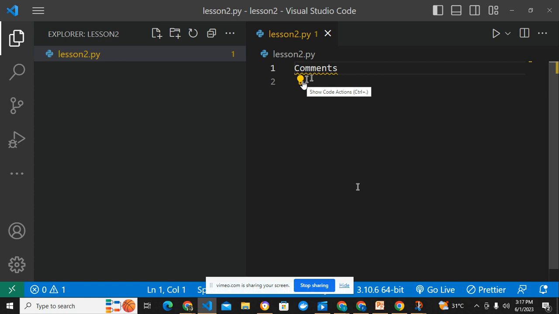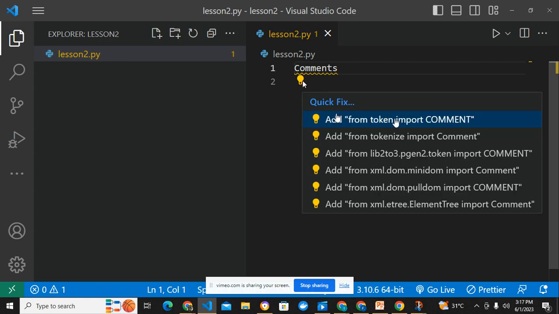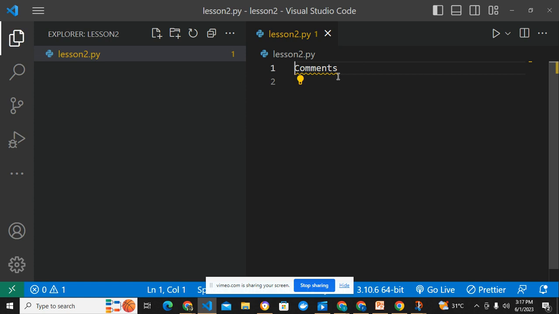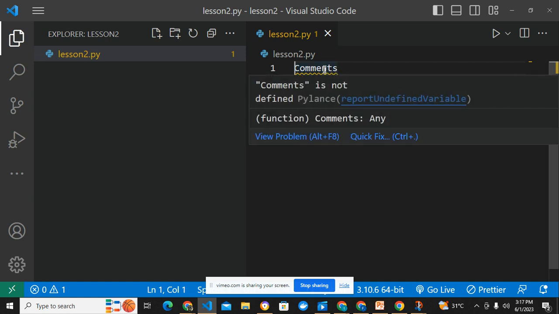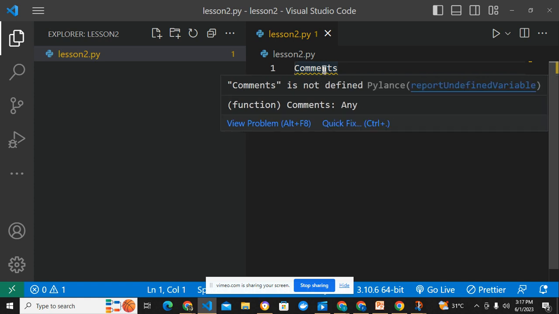Now, by doing this, you will see that Python is highlighting it, and there's a bulb at it. It says show code action. Let me show code action. It's telling me to fix the bug because this thing is not defined by Pylance. You will see as I hover on it, it's telling me that the thing I put in is not defined.